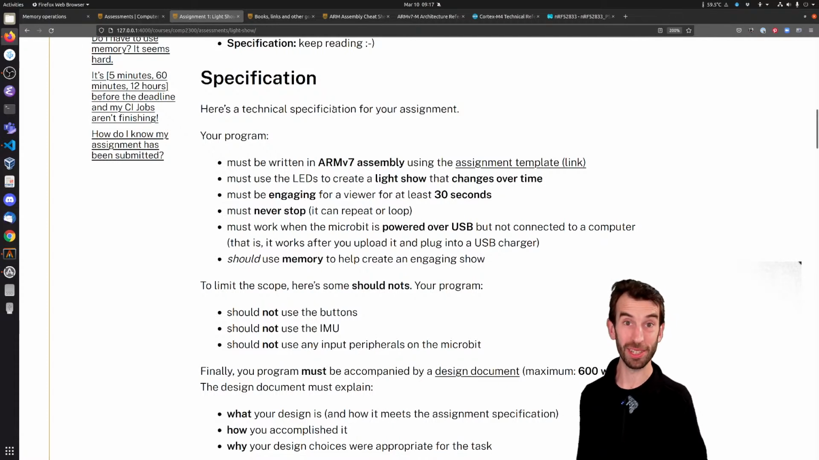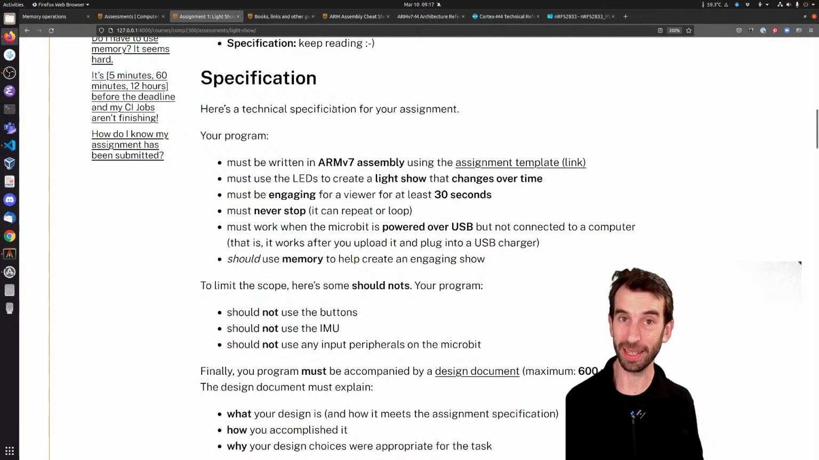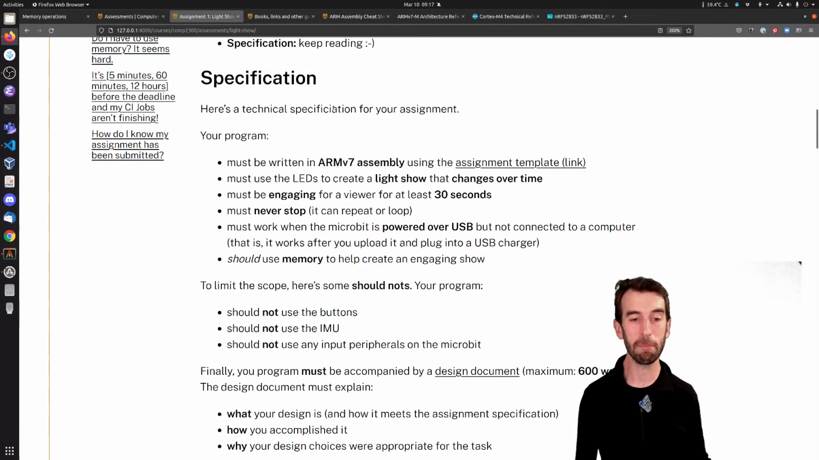So you're not allowed to use the buttons. You're not allowed to use any input peripheral on the Microbit. It's only outputs with the LEDs. And if you want to, you can use the speaker, but we're not going to talk about that today. So just to clear, narrow the scope a little bit about what's expected here.